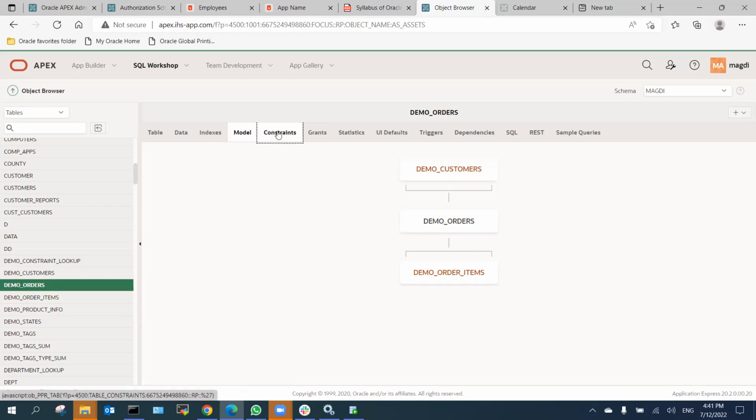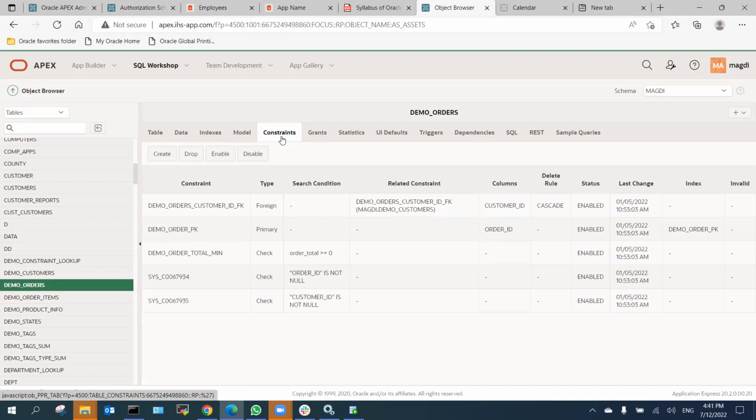Constraints: I demo or show you the constraints on that table. So maybe you have a primary key, maybe you have a foreign key, unique or a check constraint, and other constraints you need to add, right?